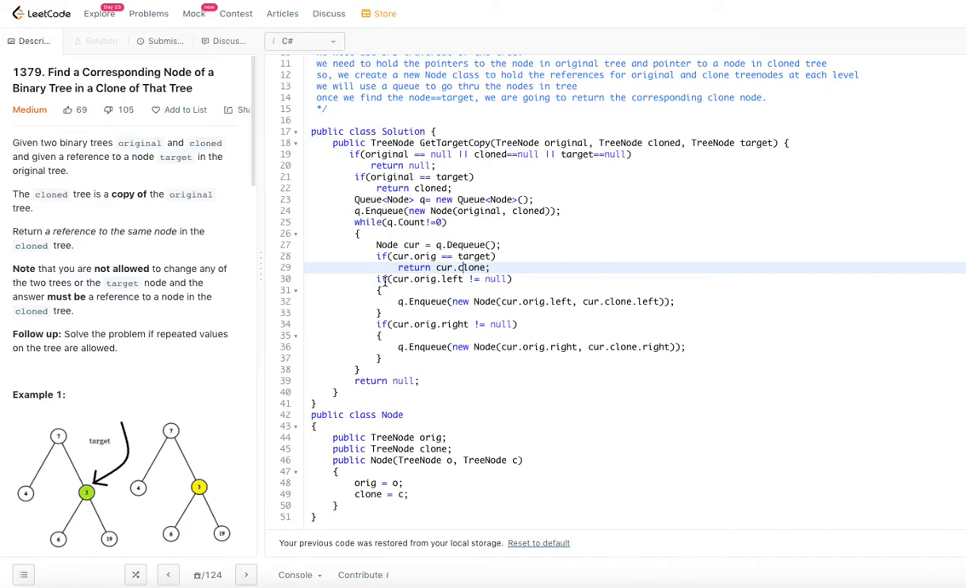And what are you going to put in the queue for processing next? We are doing a breadth first traversal. Given the tree is a binary tree, you will have a left child and a right child. As long as the left child is not equal to null, you create a node and put it into the queue. As long as the right child is not equal to null, you create a node and put it into the queue. So wherever you encounter the target node as the original node, the corresponding cloned node is the answer, and that is what we are going to return right from here.